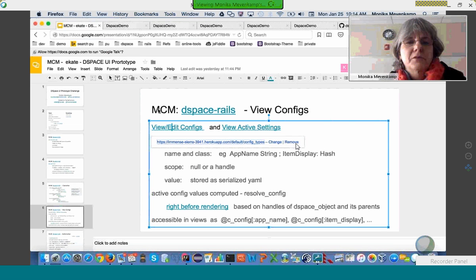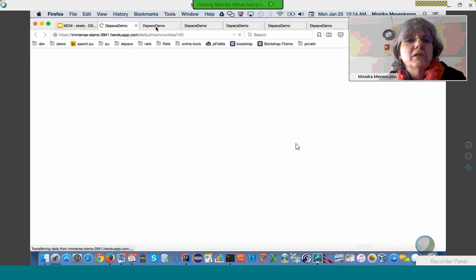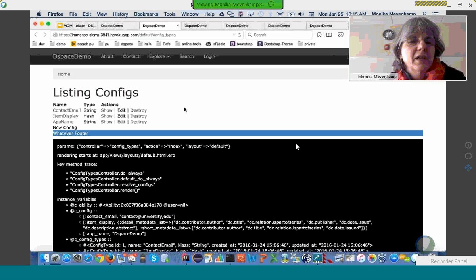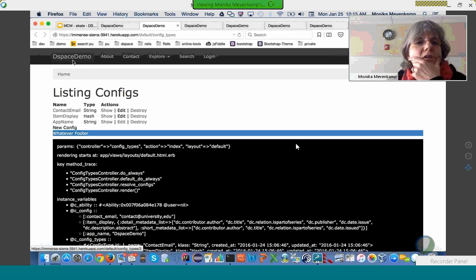So let's look at an example. This would be the configuration, and this is where they're active. The configurations we have in this example application: there's an application name, there's only one variable, and it happens to be DSpace demo. I could go ahead and change it, and then it will be changed. There's a contact email, which I use here. And then there's item display, which is really the interesting one, so that's the one we're going to look at.